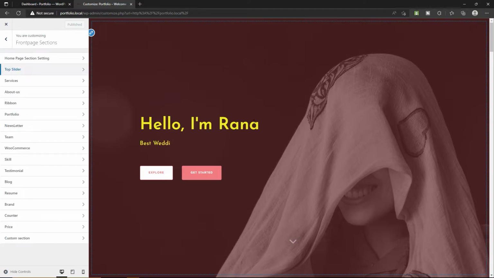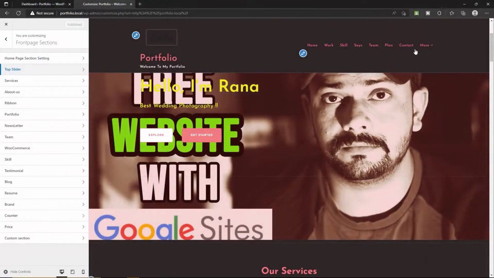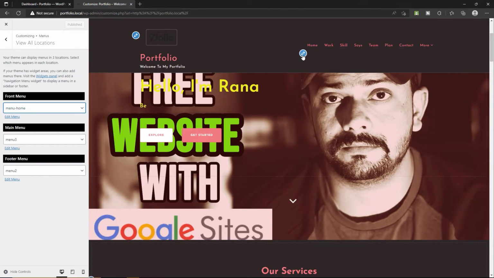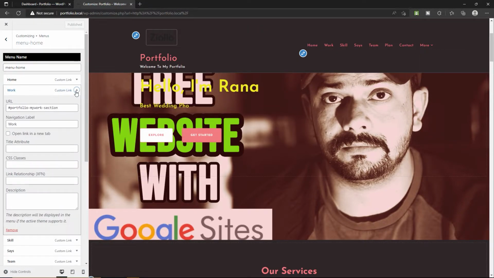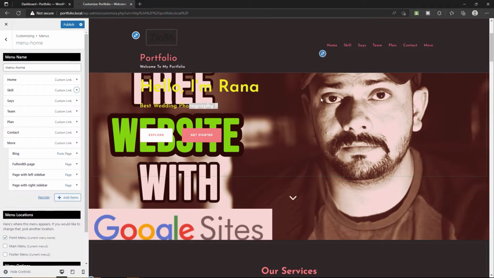Let's go back here, scroll down, and you will see this menu section right here. Now let's edit this menu. Click over here and it will take you to this menu section where you can edit this menu. First we have this menu right here, which is menu home. Click on edit menu. Here you can see we have different types of items added inside this menu. We have home, work, skill, sales, team, plan, and so on. So here if you want to remove any item from this menu, simply expand that item, click the remove button, and that item will be removed from this menu.